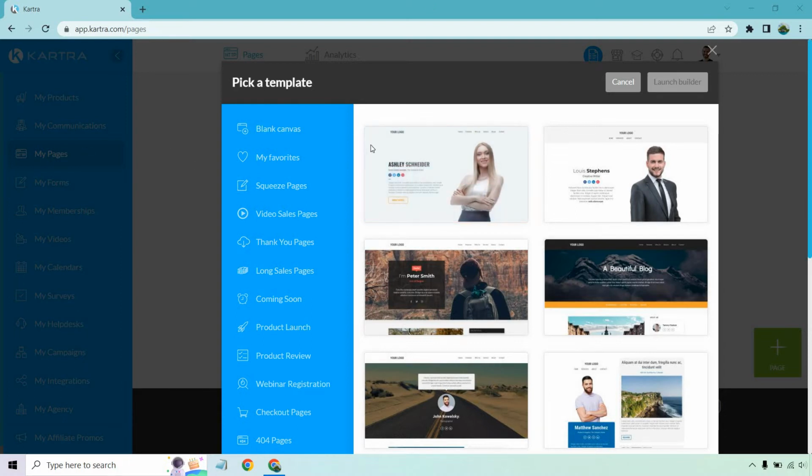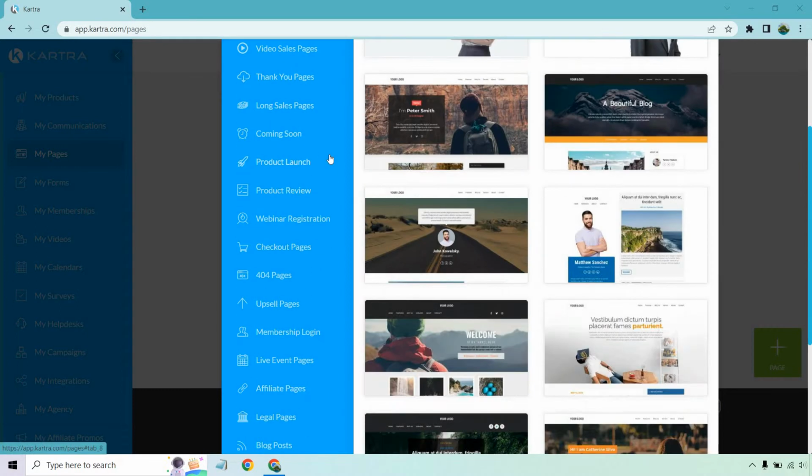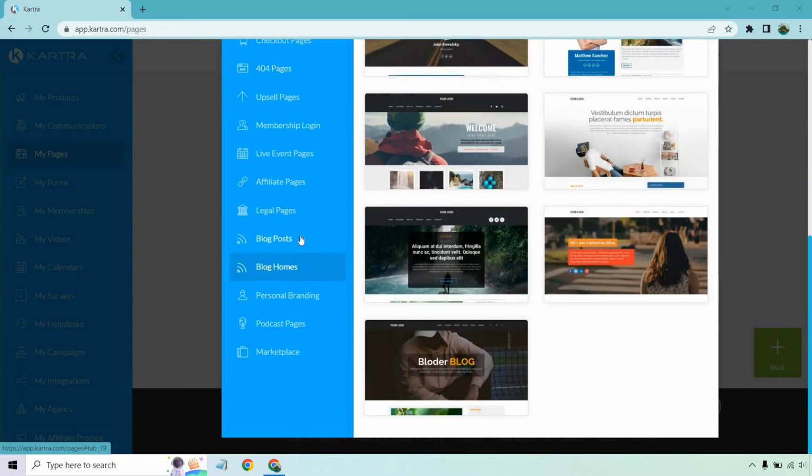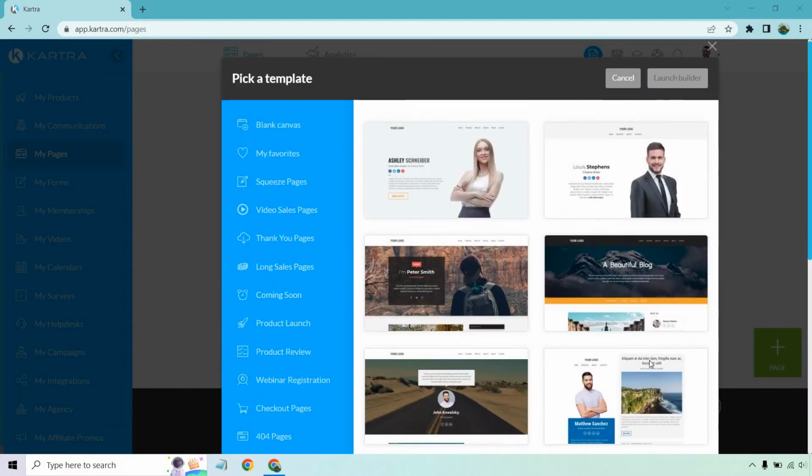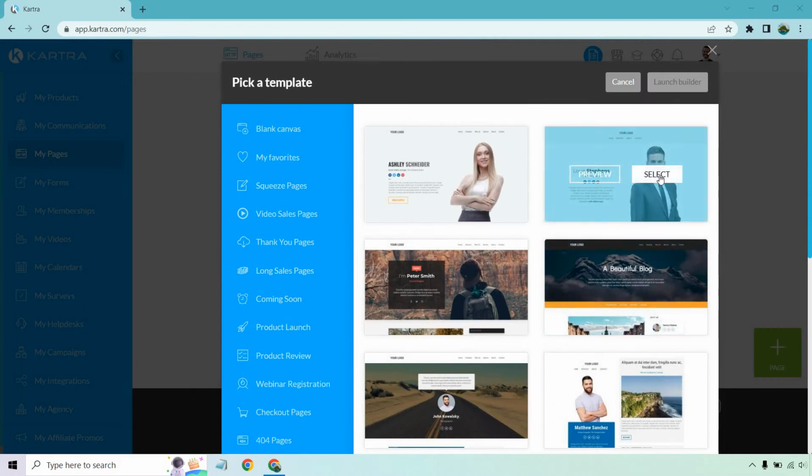So whenever you go to create a new page, there's going to be plenty of templates, which I've talked about, but ones you might not be familiar with are going to be blog homes and blog posts. So now it's really going to be up to you if you want to create the blog home along with the blog post, but for the sake of example, just to give you an idea of what's going to be happening, let's start with blog homes. And I'm going to pick this one just because it's very simple. Let's click on select and then launch builder.